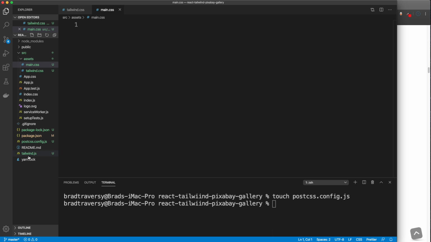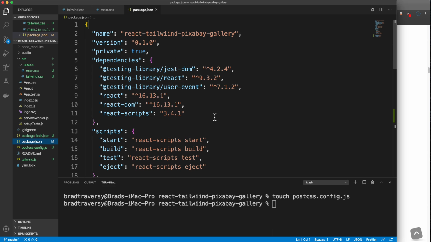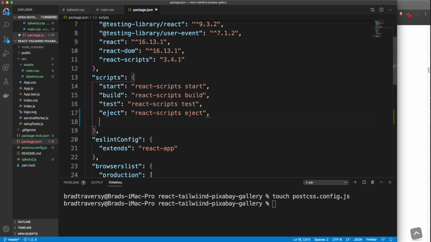Now, we're not going to manually add anything here. It'll get added automatically, but we do want to go to our package.json, and we want to create a few extra scripts. So we want to create a build:css, and this is actually going to run postcss, and then we need the location of the tailwind.css file, which we just created in the assets folder in the source. So tailwind.css, and then the output, so -o, the output is going to be src/assets/main.css. Okay, so that's our build.